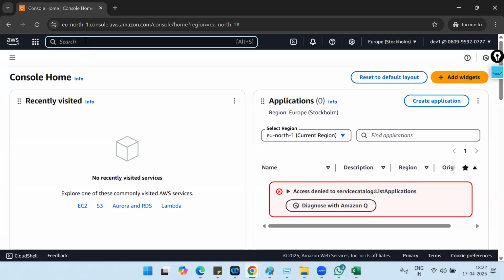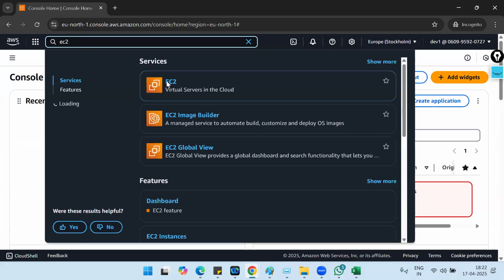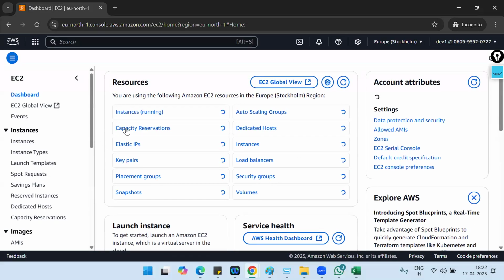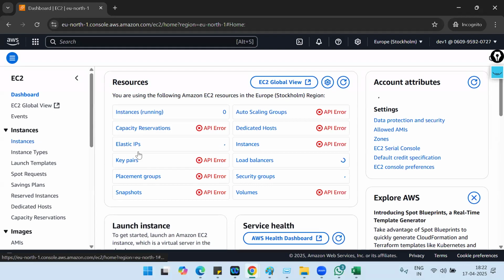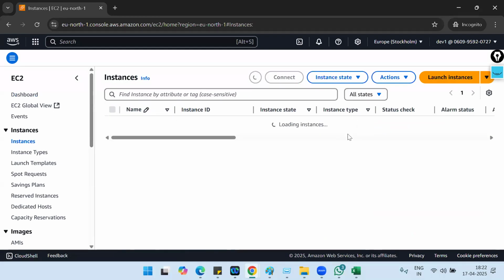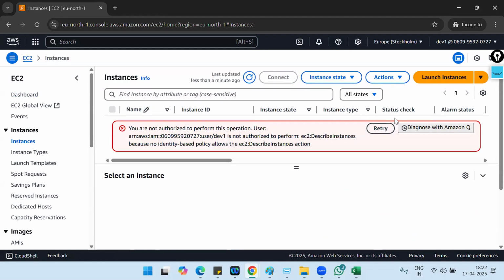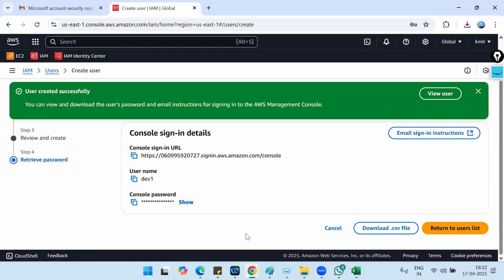So if I search for the EC2 instance, so this is the EC2 instance. Now that user is creating that, right? See, he will not be able to do anything. See, errors everywhere. You are not authorized because there is no permission. I did not add that user into that group. Now what I will do, I have opened the other window. I will add this user into that group.